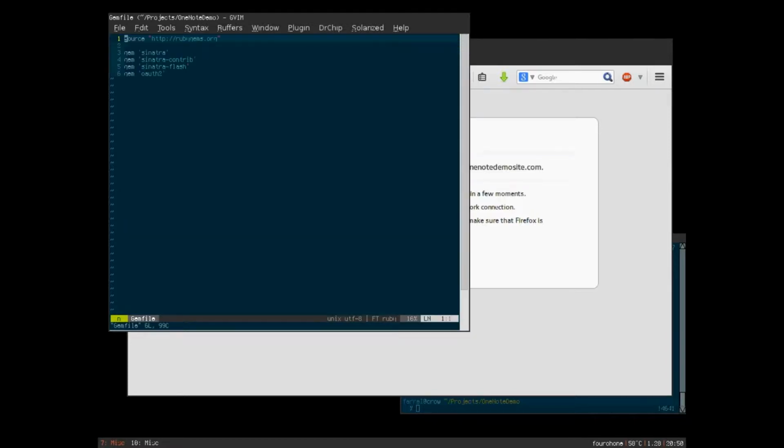So in our Ruby application, we're going to open up our gem file first. You can see that we're using Sinatra as our web framework. We're going to use Sinatra Contrib to add in some developer features, and Sinatra Flash to allow us to display flash messages easily, as well as using the OAuth 2 gem to connect to the OneNote API.